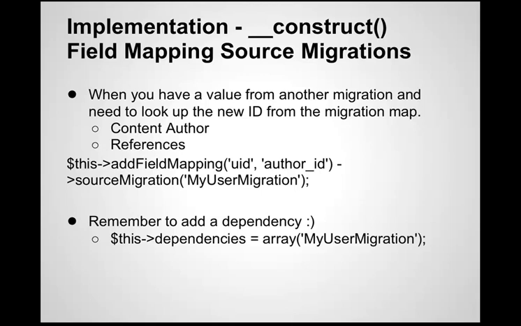And when you're dealing with migrations from another class, it's relatively easy from this point. You'd have this addFieldMapping, uid, author ID, and sourceMigration. And that's where you're naming the class that brought in the users, let's say, in this case. So once you have done this kind of source migration, you can actually add a dependency on your migration class towards the other one. In this case, dependencies equals an array with my user migration. And what will happen is, before this particular migration runs, it'll make sure that everything from my user migration has been migrated in before bringing the content over.